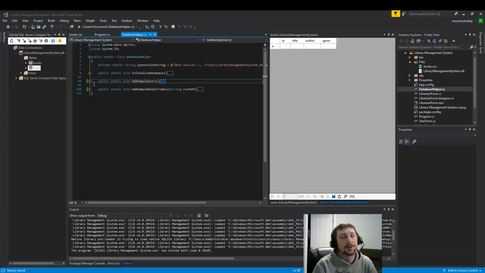Hello everyone. Today we're going to look at adding some data to our database. So in our previous video, we set up the database and we set up all the extensions that we're going to use for our database. So that's our SQLite server compact connection. You could probably also use the built-in one.